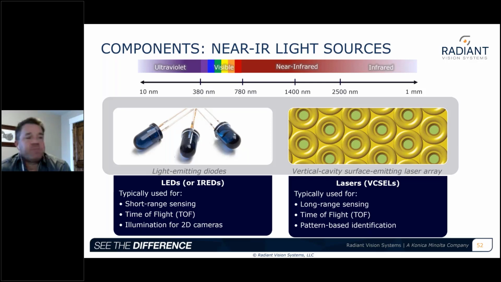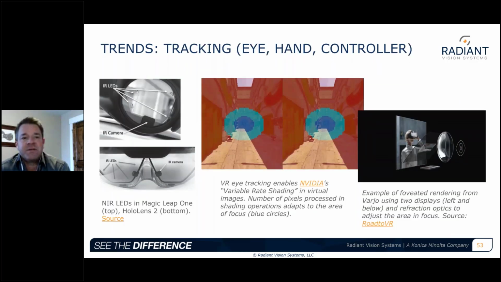Tracking has a range of applications in XR. An eye tracking system detects the movement of the user's gaze as well as pupil dilation to adjust visual elements within the headset accordingly. This is done by integrating near-infrared LEDs around the eyepieces of the headset, like these LEDs for the Magic Leap 1 and HoloLens 2 on the left.